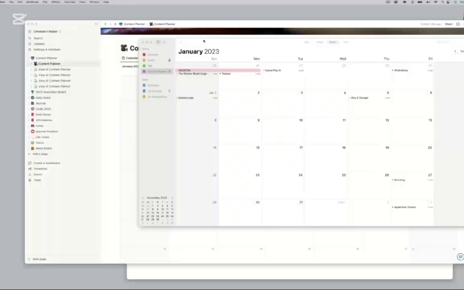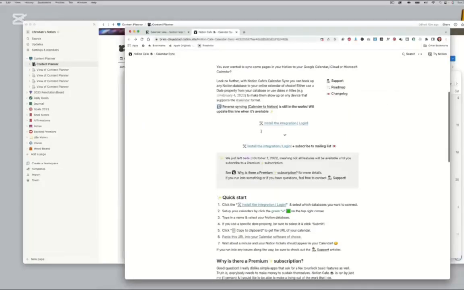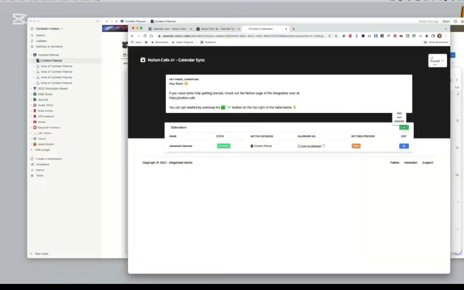So to sync Notion with your Apple Calendar, you'll need to use Notion's calendar app and connect it to your iCloud account. So this will allow you to seamlessly view your Notion events on your Apple Calendar and vice versa. So simply install and set up your Notion calendar and then connect to your Apple account.